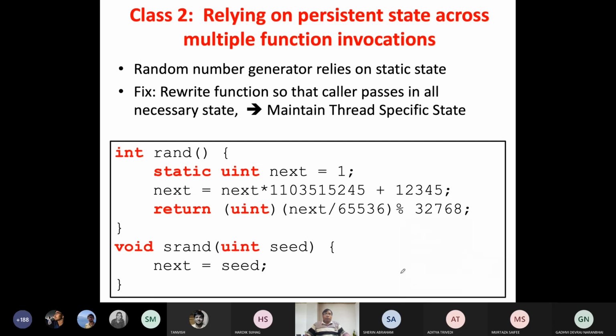Suppose you are trying to invoke the rand function from different threads. The function is one function, but we are invoking it from different threads multiple times. The static variable in the function will create only one space, one variable space.